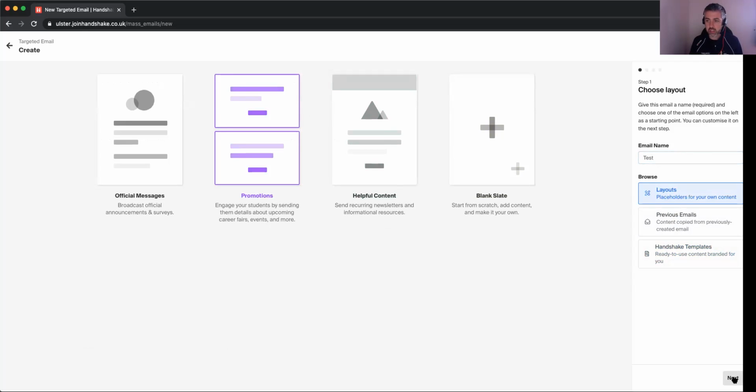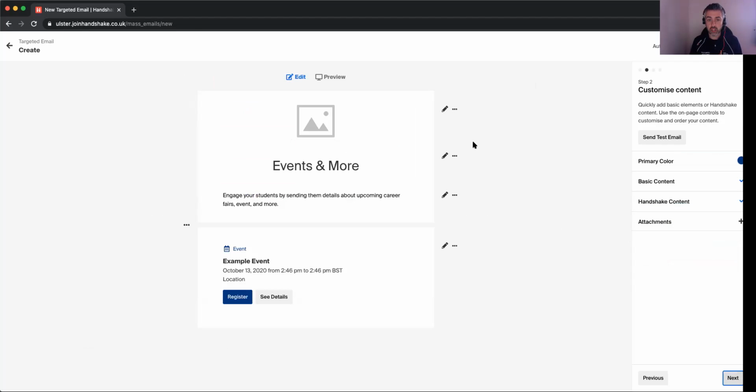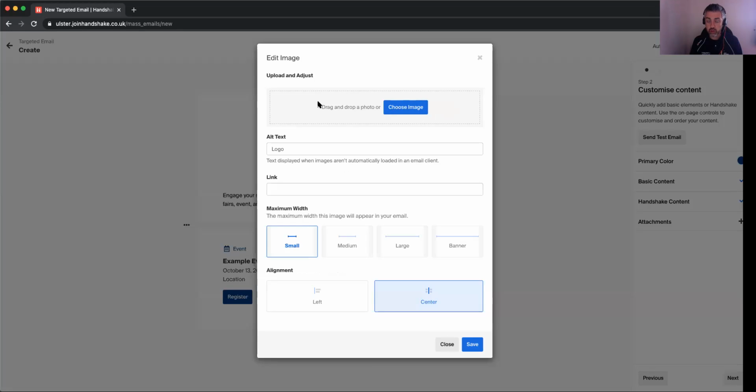So promotions is the template I'm using. I've given it a name. I'm going to hit next. And this is kind of the blank canvas. So from here, you're going to want to put a sort of a banner on your email. And so that would just be an image to go at the top of your email, and then it will allow you to preview that.